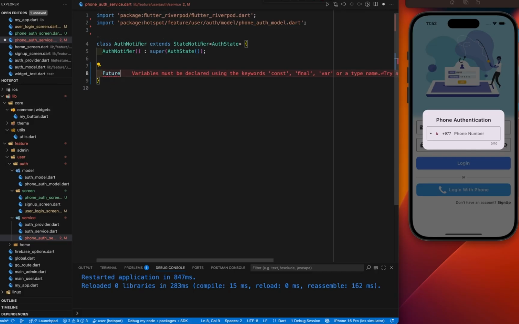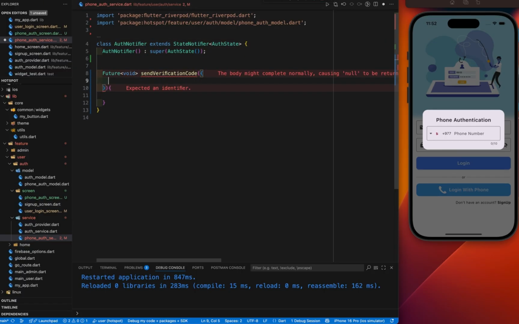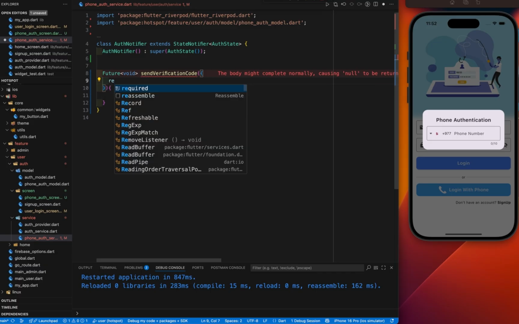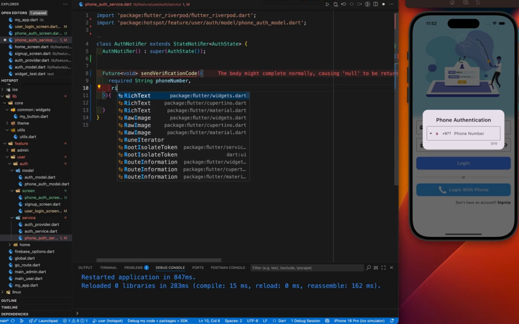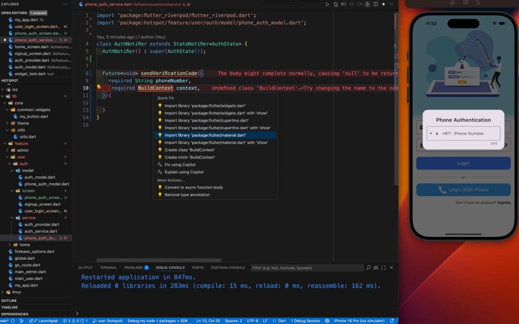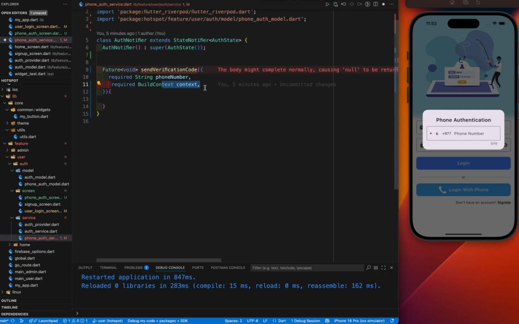I'll use a Future function, which is void, and I'll give this function the name sendVerificationCode. To send the verification code, we require two things: a required String phoneNumber and BuildContext. Import material.dart. Okay, this phoneNumber contains the full number including the country code, and this BuildContext is for navigation and showing the snackbar. And I'll make this function async.